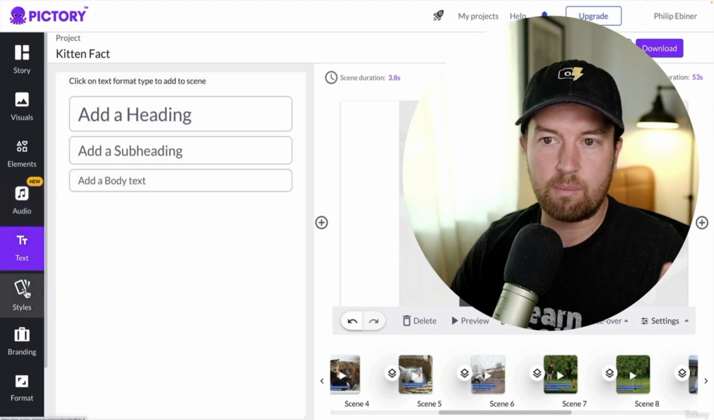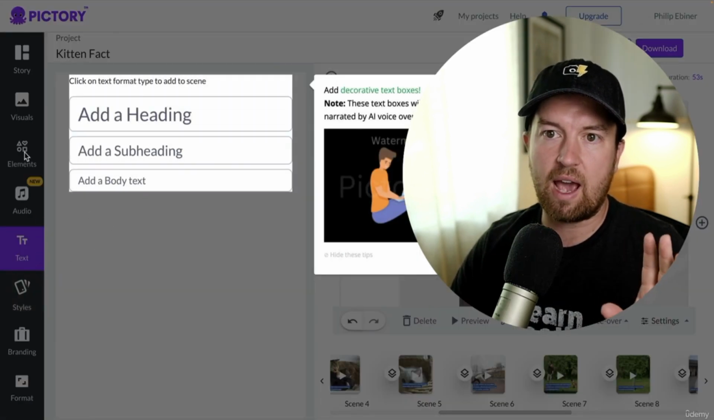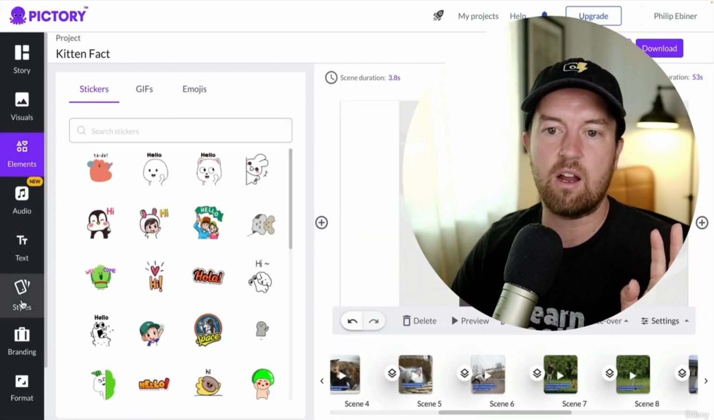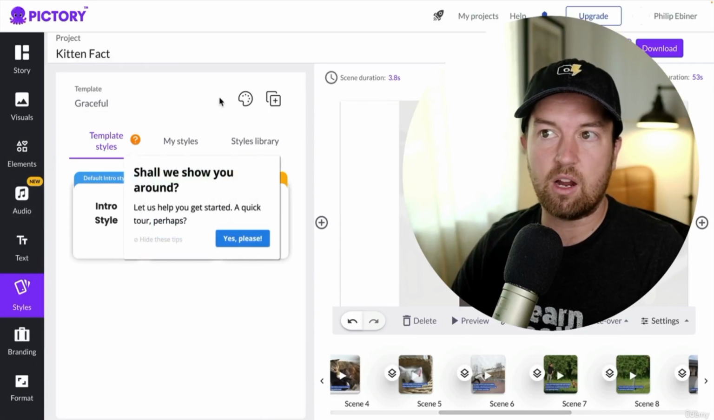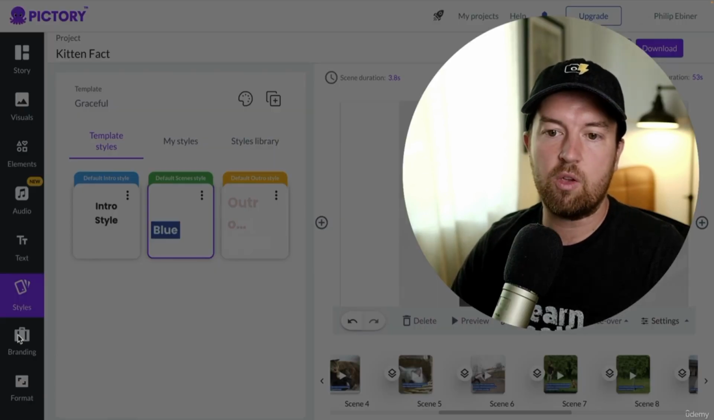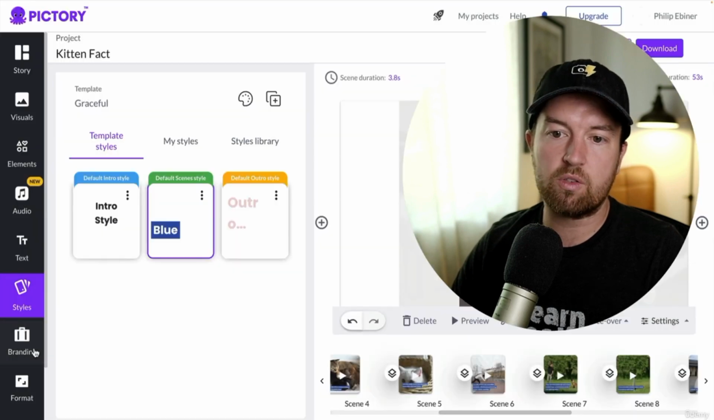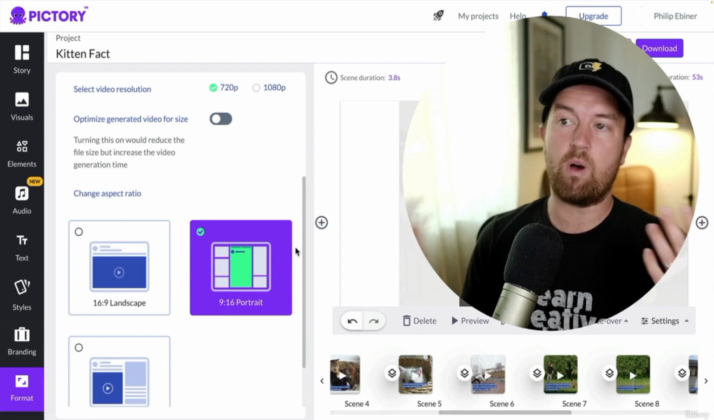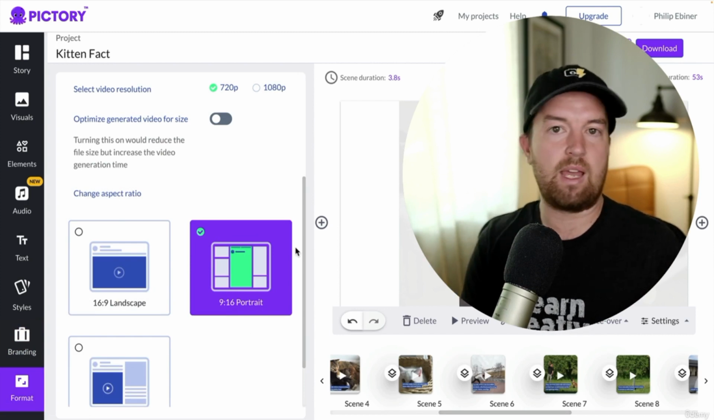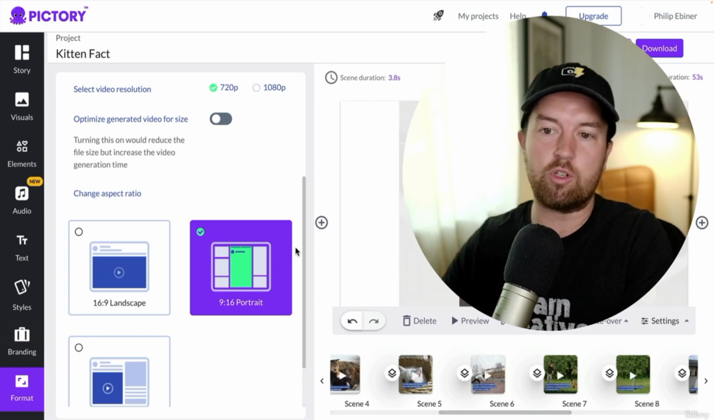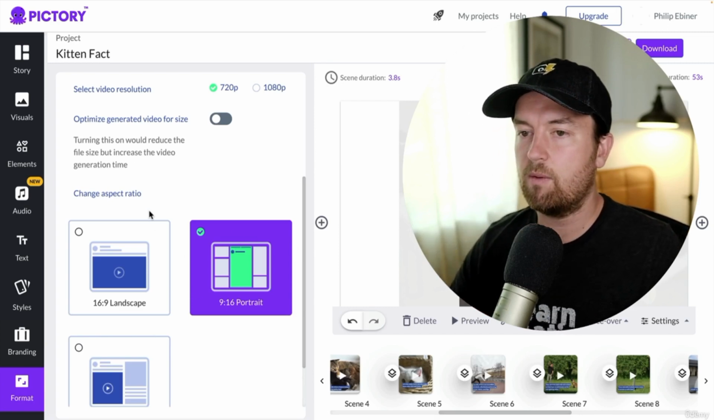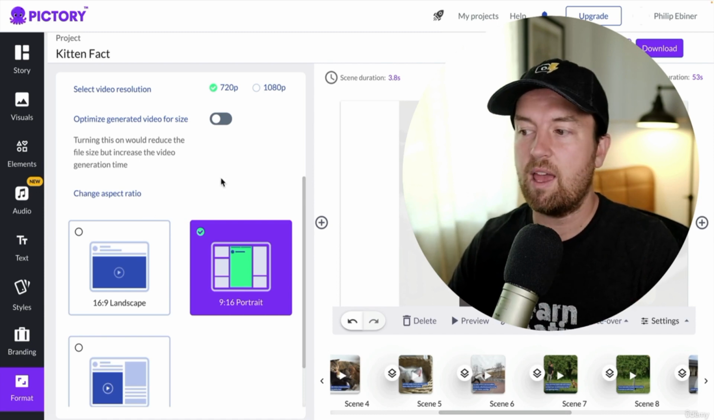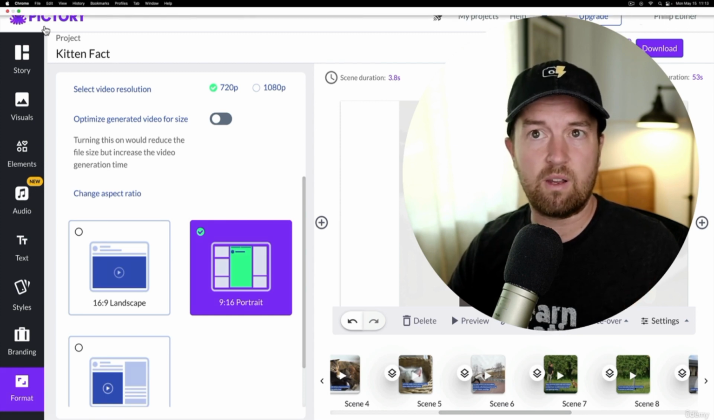I didn't go over these other buttons here, but you could add text, you could add other elements like stickers and animated GIFs right here. You could change the style over here, and this is where you can create a new style. You could add your branding, like your logos, over in the bottom left, and then you could quickly change the format if you want to create this for both an Instagram reel and also publish it on YouTube as a 16:9 landscape video. So cool to be able to automatically do all of this for us. And I found that Pictory is definitely one of the easiest to use.